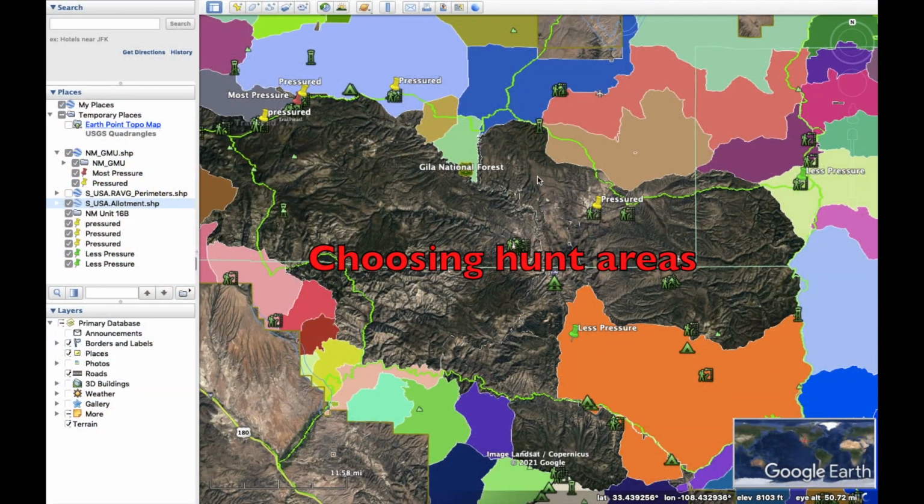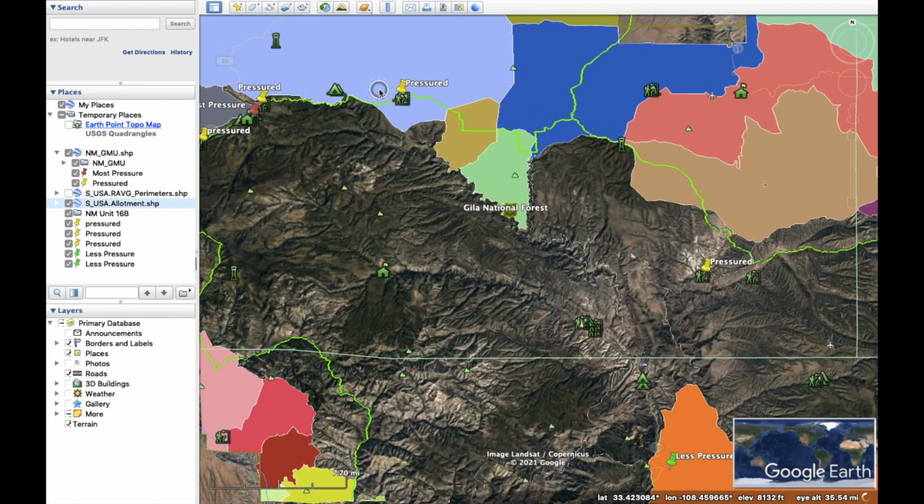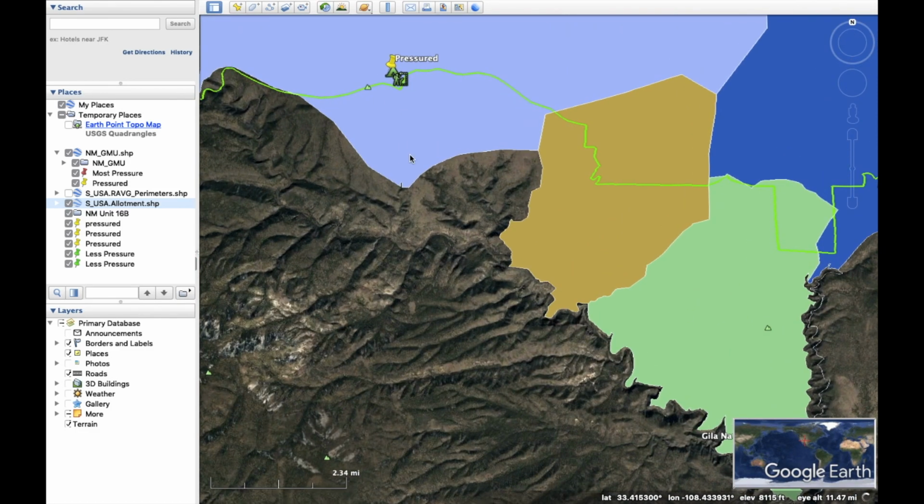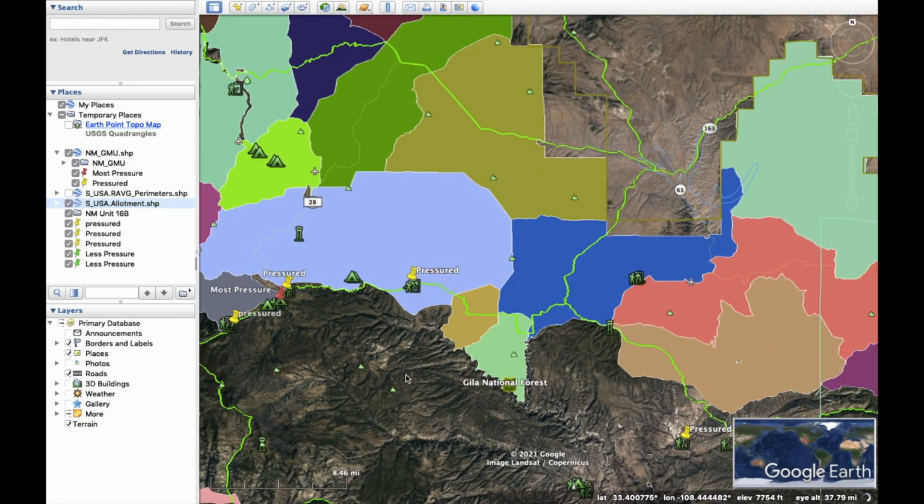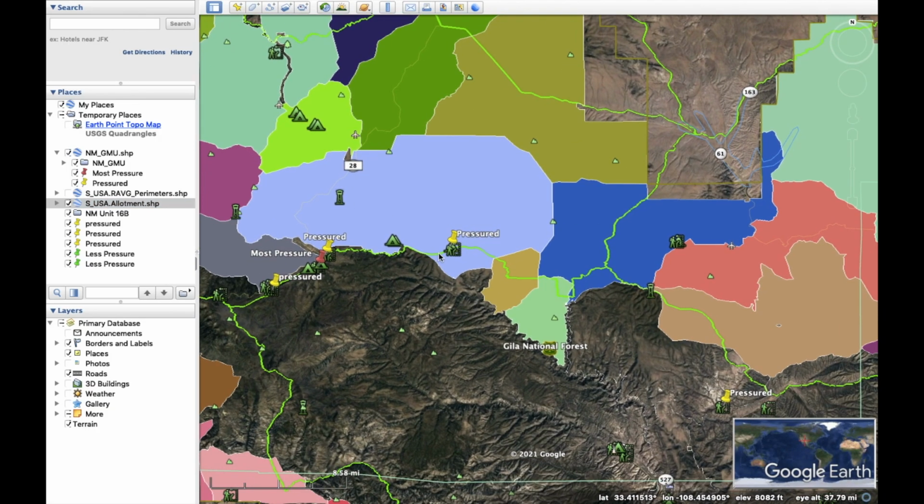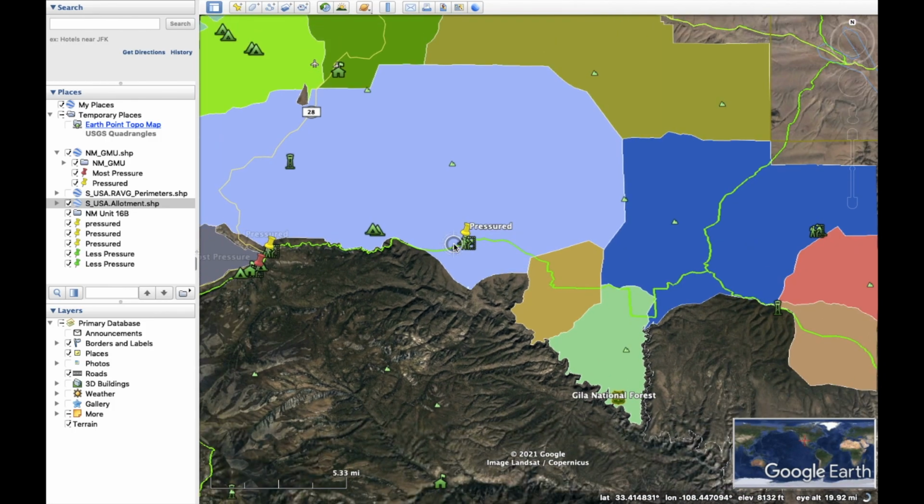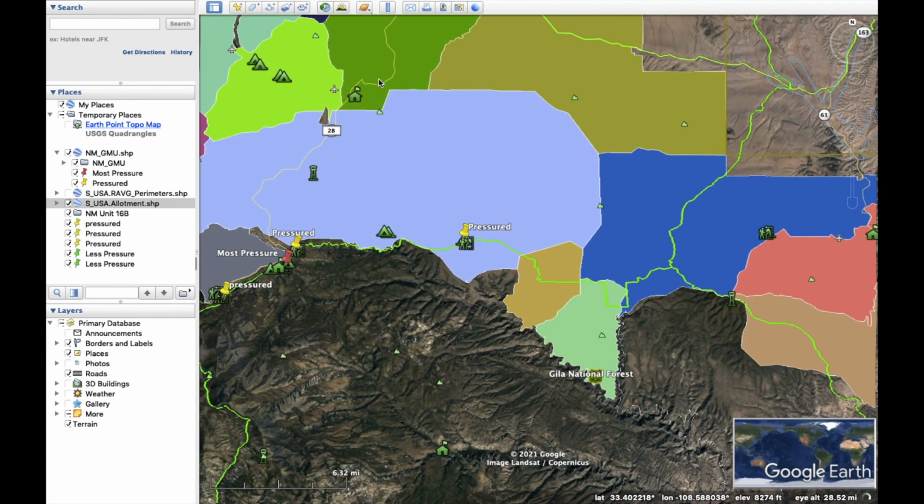Now that we picked out a few spots for potential places to go into the backcountry, I'm putting back the layer of cattle allotments. And you see we've filtered out where there are cattle grazing. And you can see the spot that has less pressure possibly has cattle on it at that time of year, and so does this one here. But we're just going to have to get a little bit of ways from the trailhead to get away from the cattle. So this is another tool I use with Google Earth.